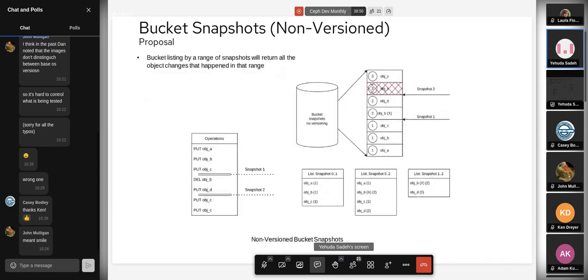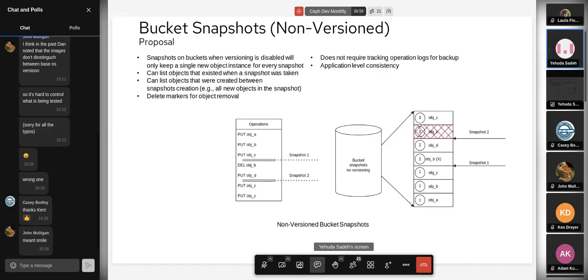The non-versioned case is a bit different in a way, as it still would need to be based on the versioning system. So in this case, I see a couple of options. One, don't allow non-versioned buckets to be snapshotted. Another one, treat it as a suspended version case, which I think probably makes more sense.